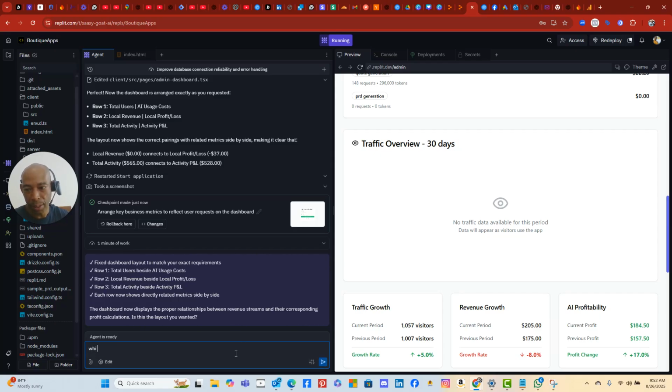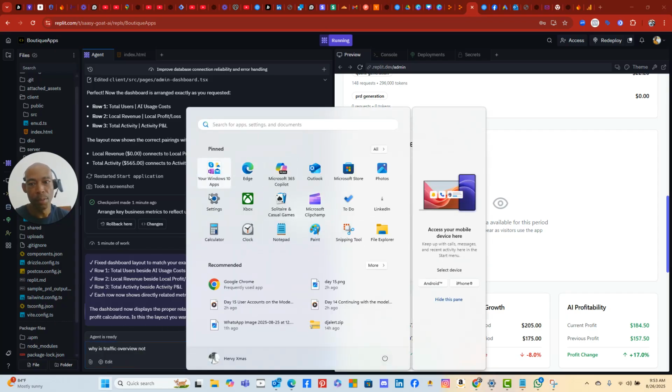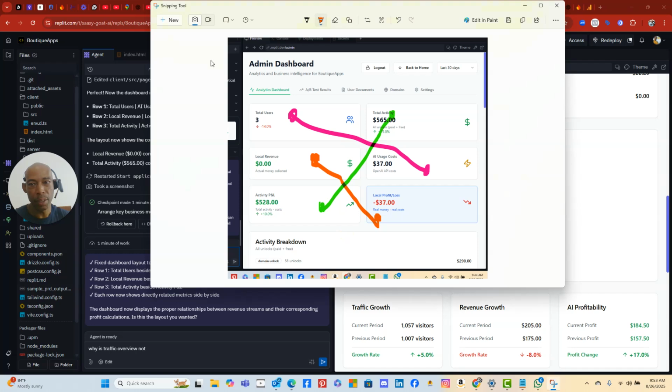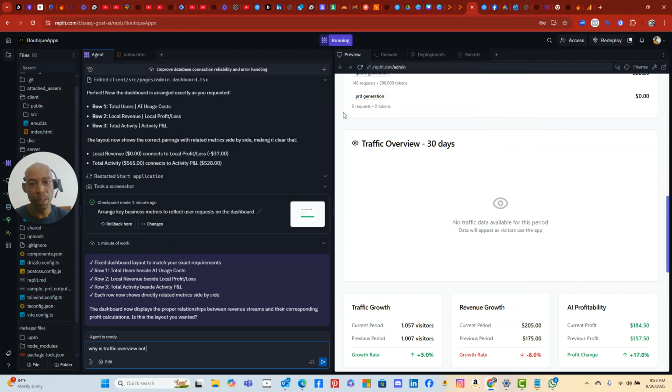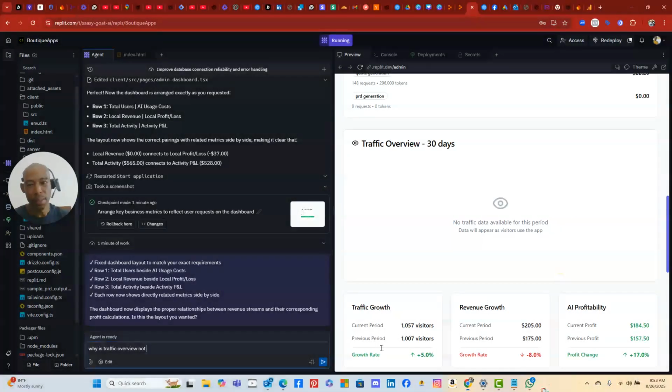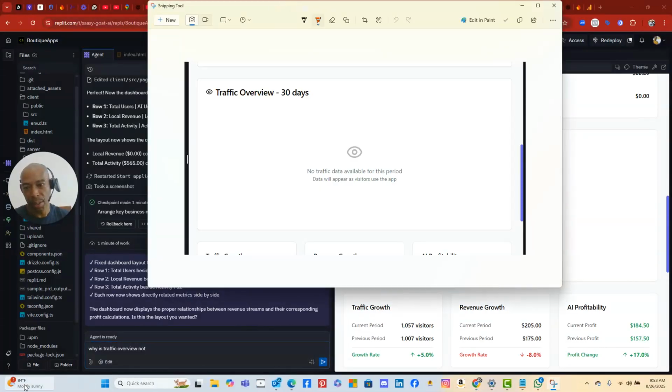Why is traffic overview not reporting, or maybe it is. Let me ask it if it's connected. I haven't even finished running the test and stuff yet.